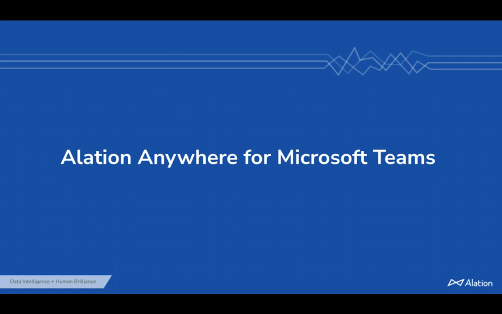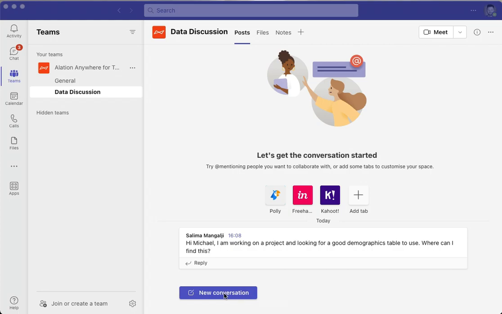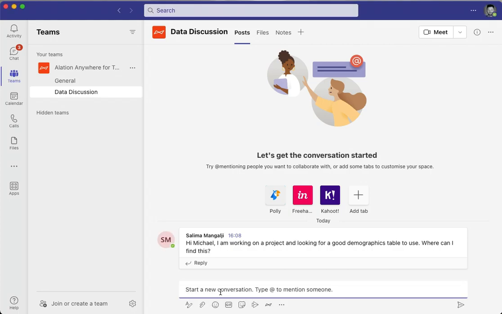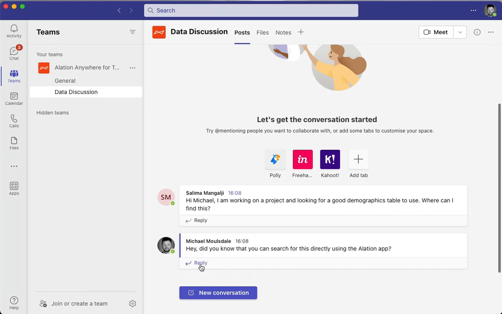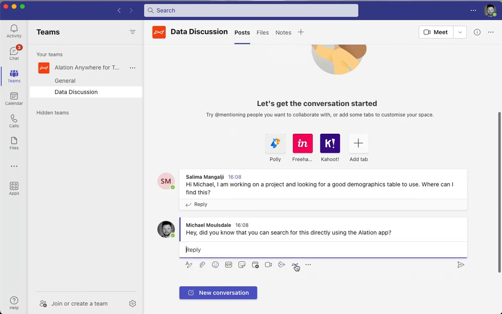Alation Anywhere is now available for Microsoft Teams, extending Alation's data intelligence into applications used daily. Let's jump into a quick demo where we use Alation Anywhere to help a user find a data object. In order to find the Alation app, I can navigate to the toolbar and click on the Alation symbol.